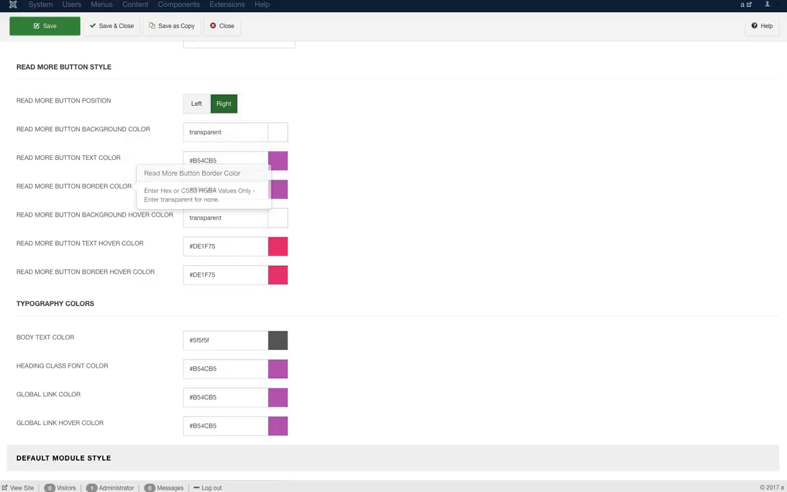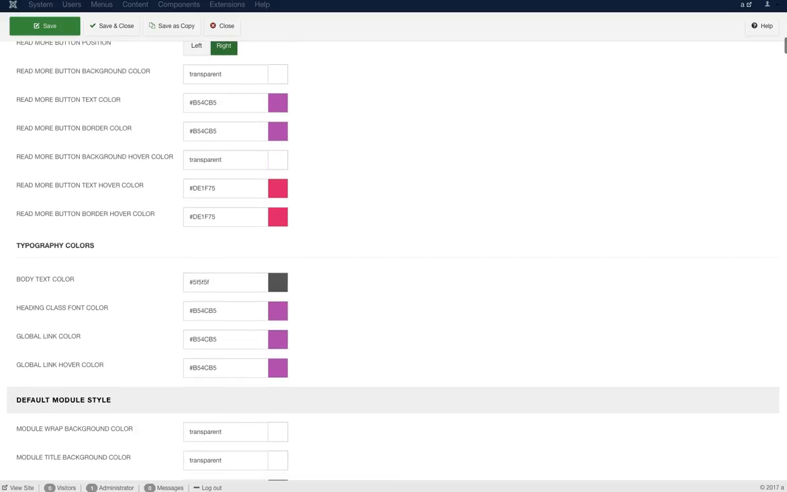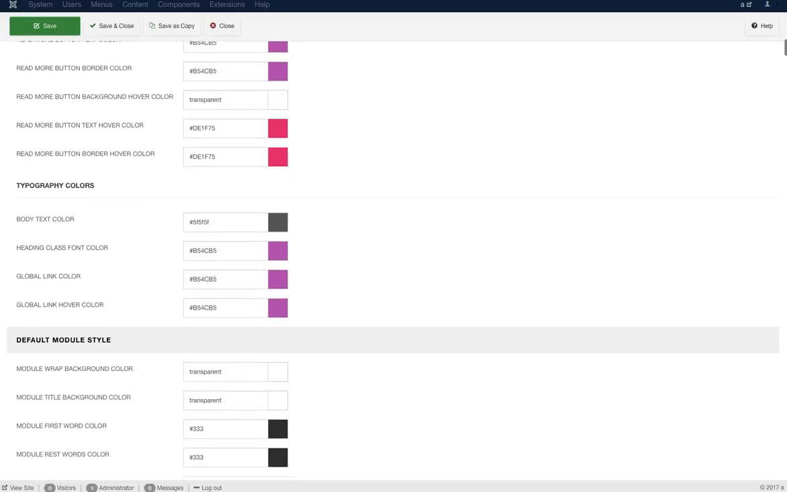We've got the text color, and we've got a border color and a background transparent, so it just has a text of purple and a border of purple. So when you hover, it becomes more of a red color.